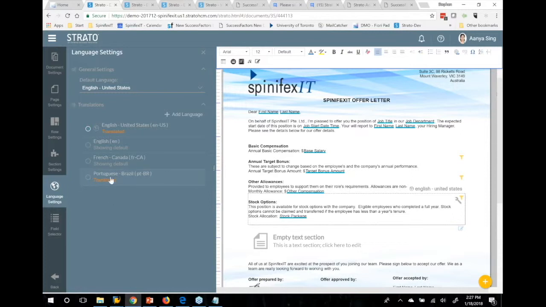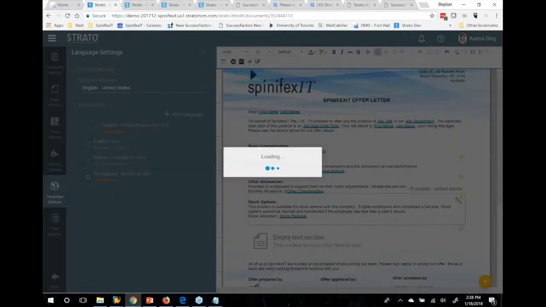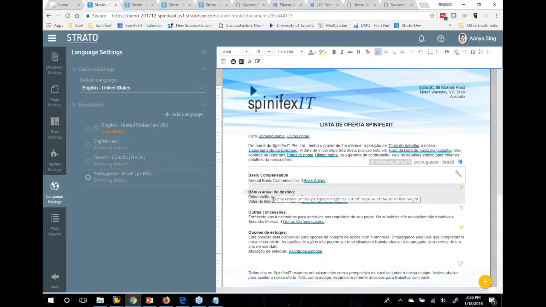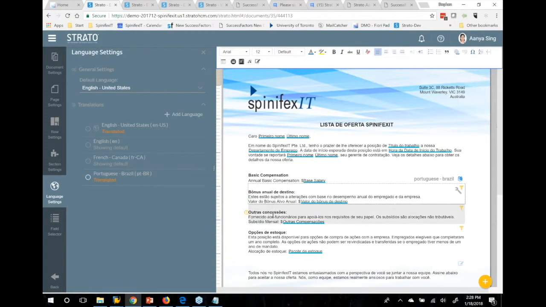And I've done Portuguese because it seems Brazil has come up a lot with my US customers doing business there. You can see once I go over to Portuguese, this document is translated into Portuguese out there, right? So we have hello, first name, last name. We have our basic compensation section, which is not translated, which I did on purpose, because I'm going to show you how the translation works. And we can see all these different sections are translated.